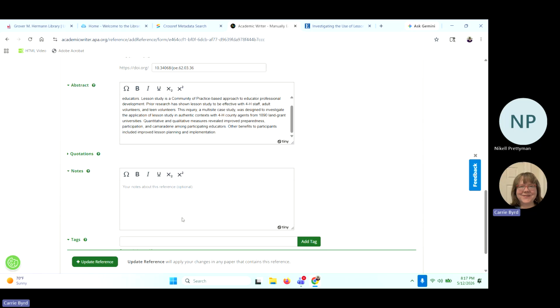The other thing that you can do here is you can add a tag to this. So if you wanted to be able to organize your results, you could add a tag.